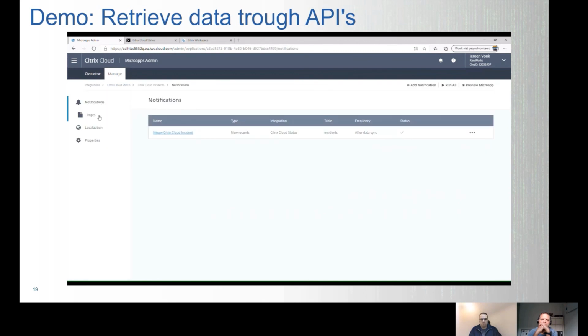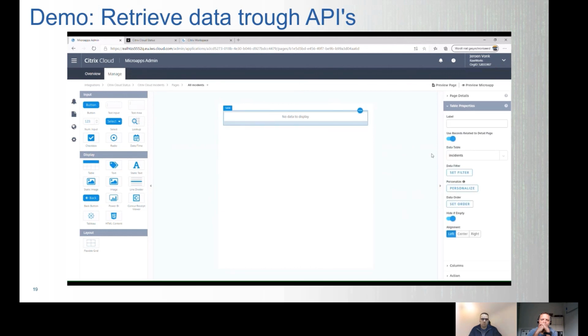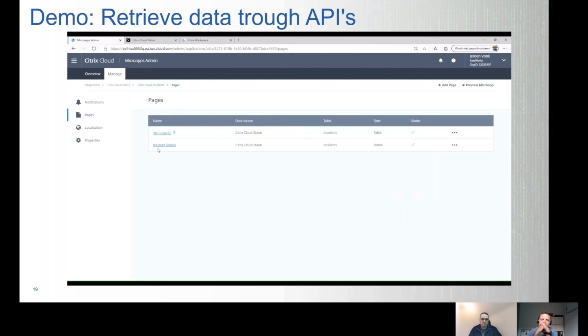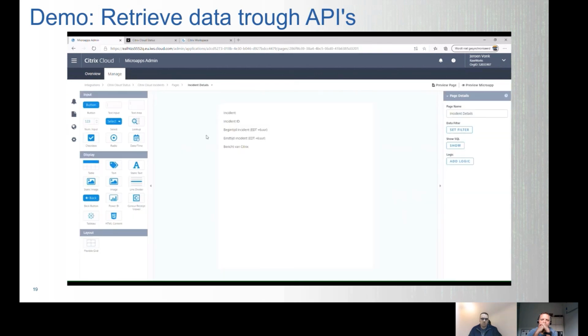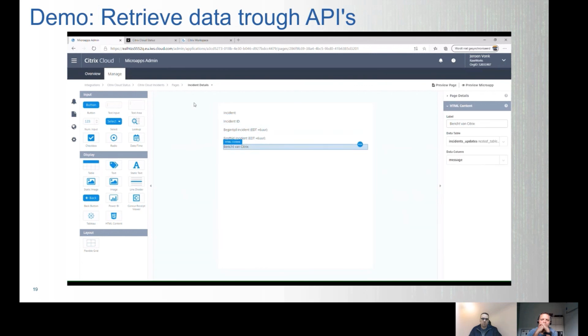Now we created two microapps, one for the incidents. We created a page with all incidents, and all incidents is a table where we have configured the incidents to be shown. The other one is the incident detail, and this is when you click on an incident within the table, you will get this page and it will show you more details about the incident.